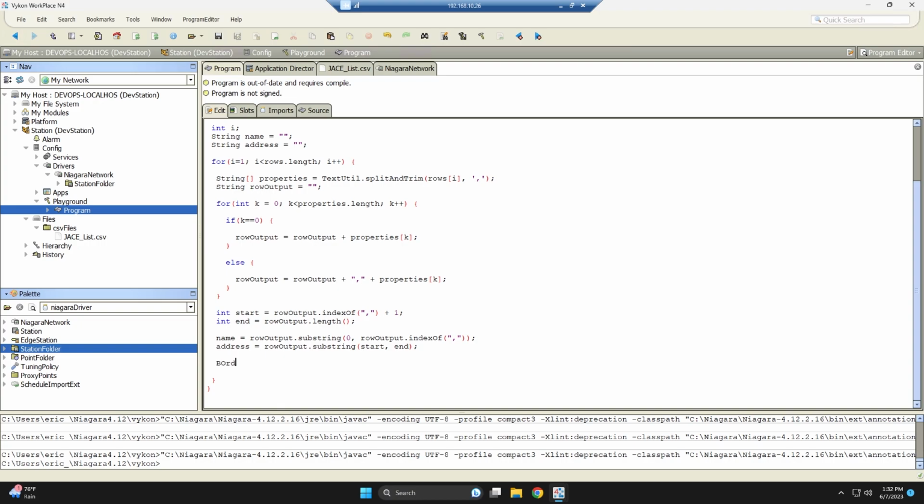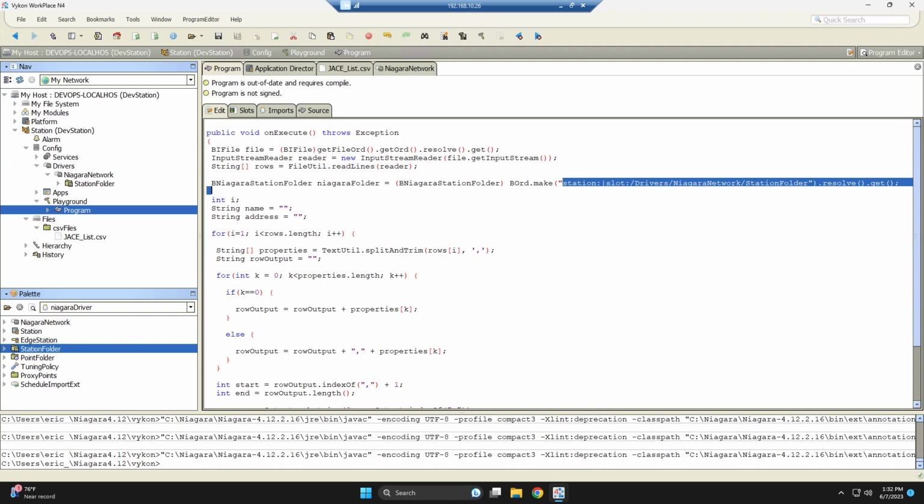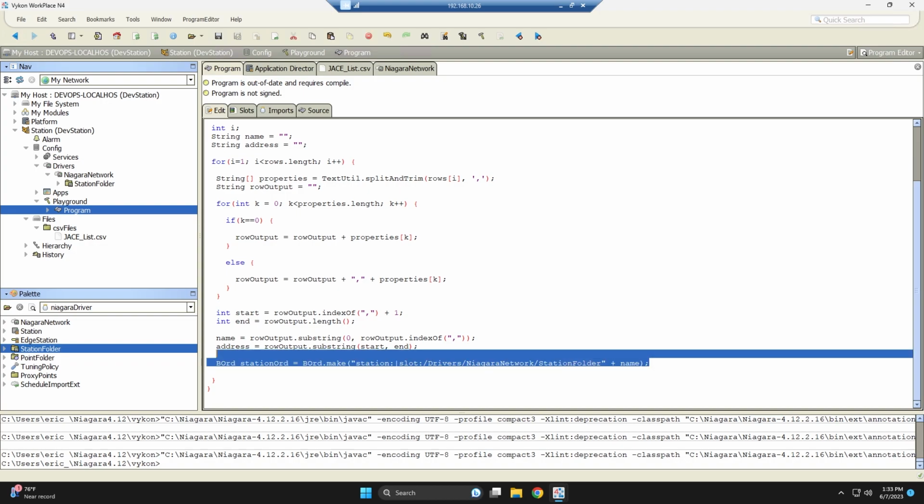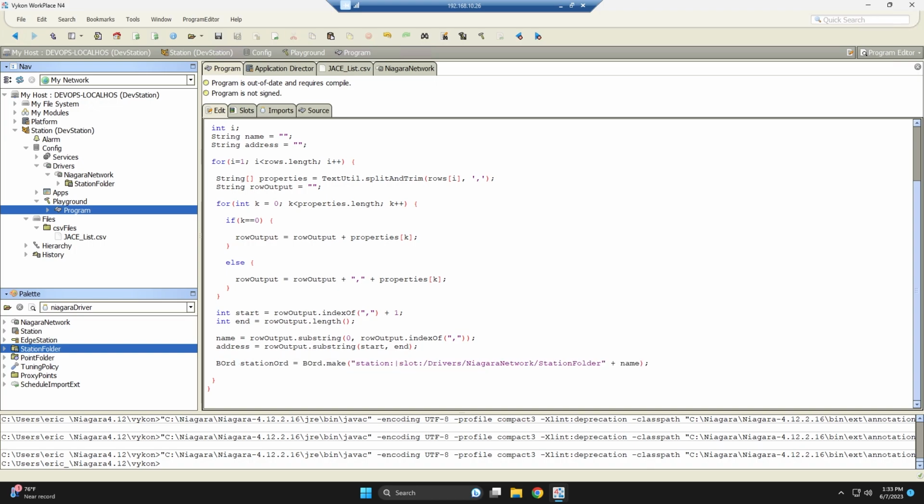So we're going to do BORD, we'll call it station ORD. We'll make it equal to BORD.make, and then we're going to use our location here. All right, so we've got our location, but we have to put the name on there. So we're going to do name. And that's going to give us our ORD to our new station location that we're going to create.